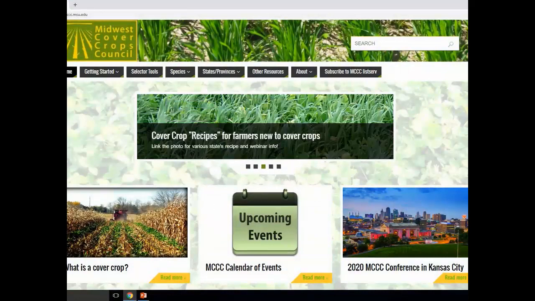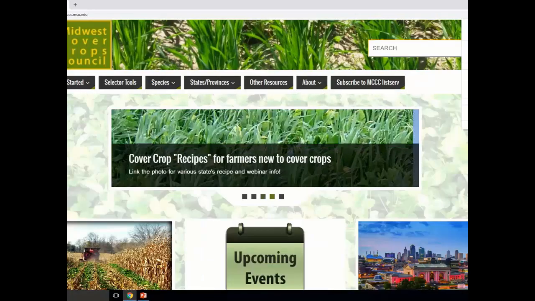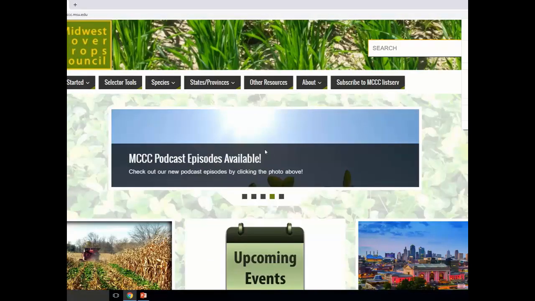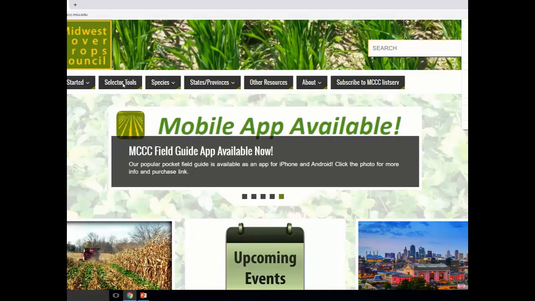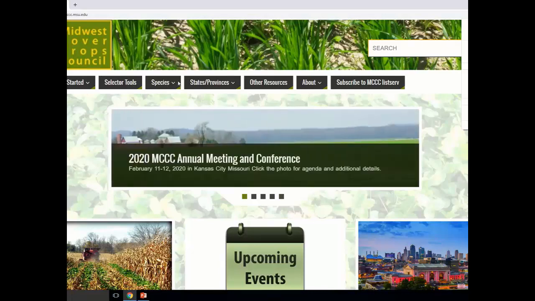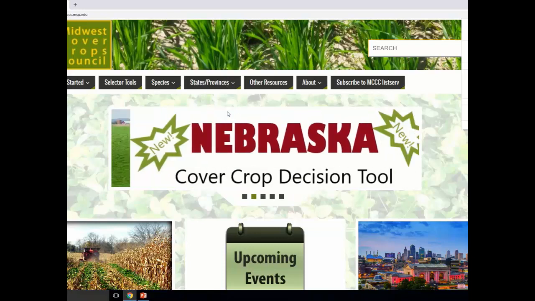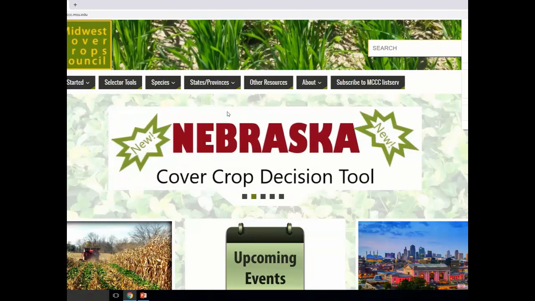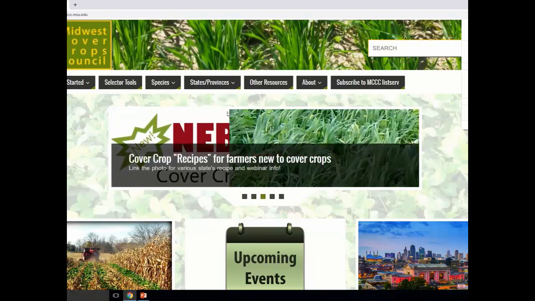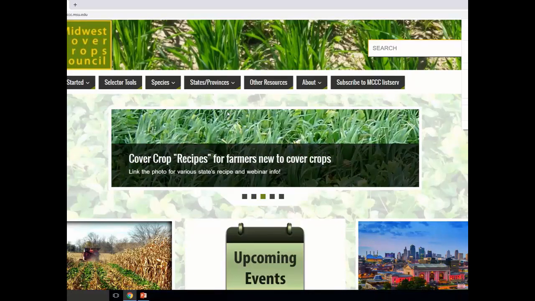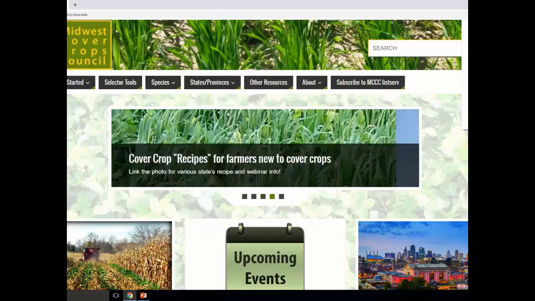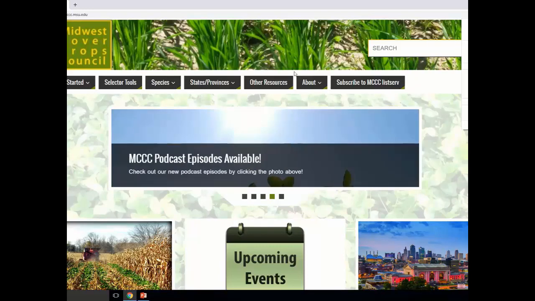So this is the Michigan State website. We'll zoom in a little bit more. For the Midwest Cover Crops Council, there's lots of other things that I can tell you that are listed. The Selector tool is back here underneath the second tab. We have more specific species information. If you click on the states and provinces, when you look at that, if you are from Ohio, it's got lots of our research-based information. It links you to your NRCS websites, your local soil and water conservation districts. So those other resources are listed.